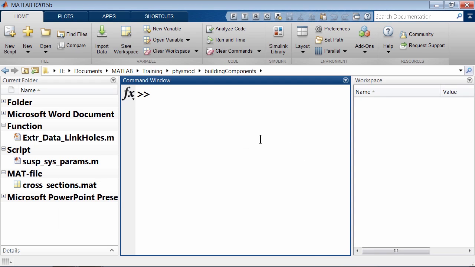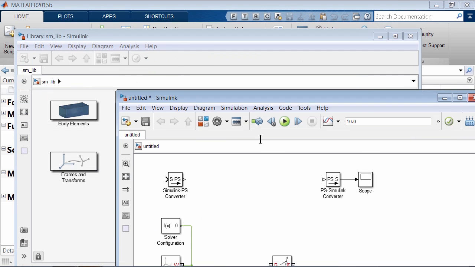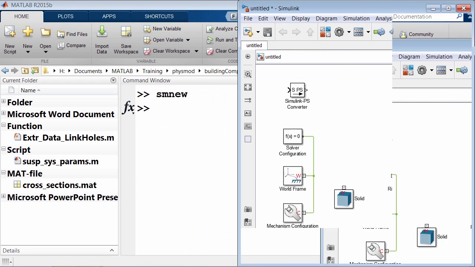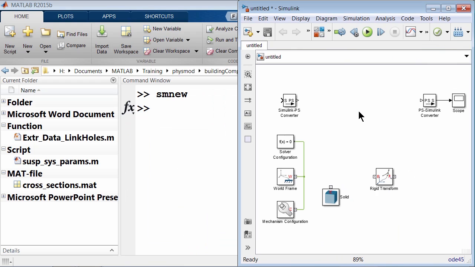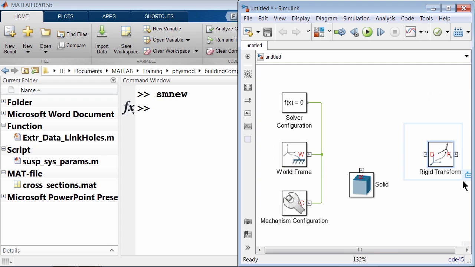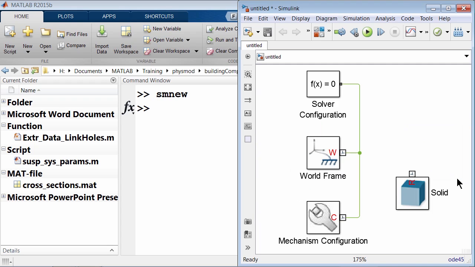Let's open up a new SimMechanics template model by using the command smnew. This opens up our SimMechanics library here. Let's go ahead and close this because we are going to access this from the Simulink library. And it also opens up a new Simulink model with several useful SimMechanics blocks that we discussed in the Introduction to Multibody Simulation video. In this model, let's delete the converter blocks and the scope block, and also delete the rigid transform block because we are not going to be using these blocks.